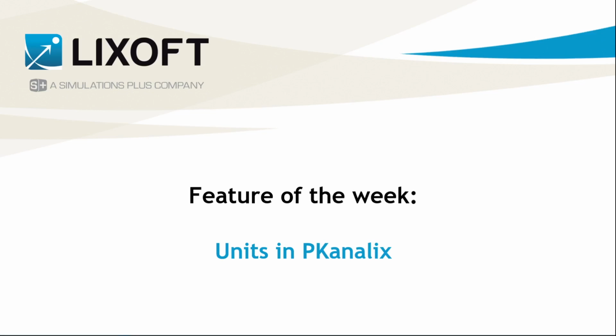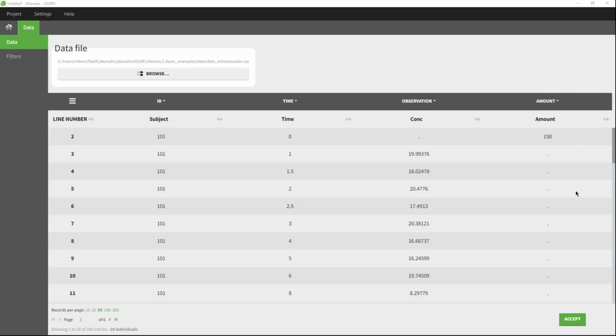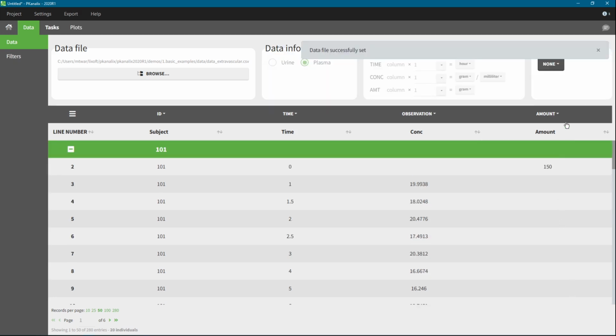In this video, I will show you how to calculate non-compartmental and compartmental analysis parameters in your preferred units. This feature will give you more flexibility for reporting and will make the analysis more realistic. Units appear in the Data tab after accepting a dataset and are switched on with this toggle button here.